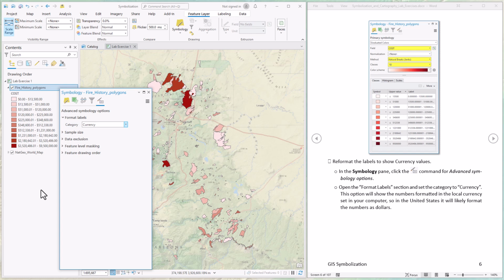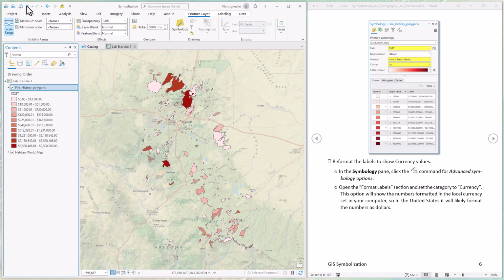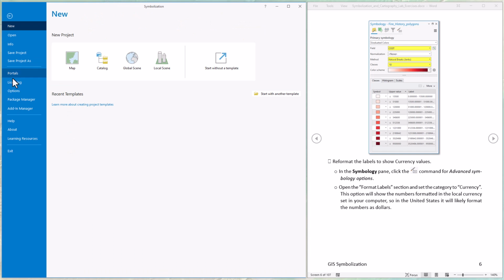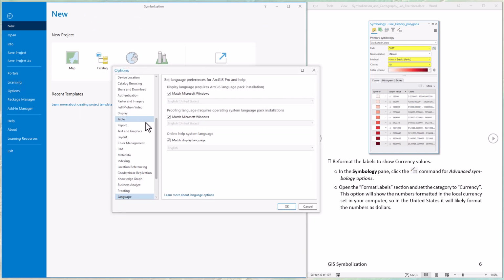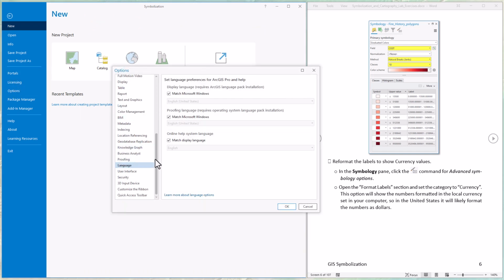So ArcGIS is showing us currency using the dollar symbol. Now if you're curious about how ArcGIS makes this choice, it's in your options. So if you come to the project, go into Options, scroll down to Language, you'll see that, and for me, I have ArcGIS set to use English for the United States, and it's using this choice right here to decide that I want to use $ signs if I'm picking a currency format.